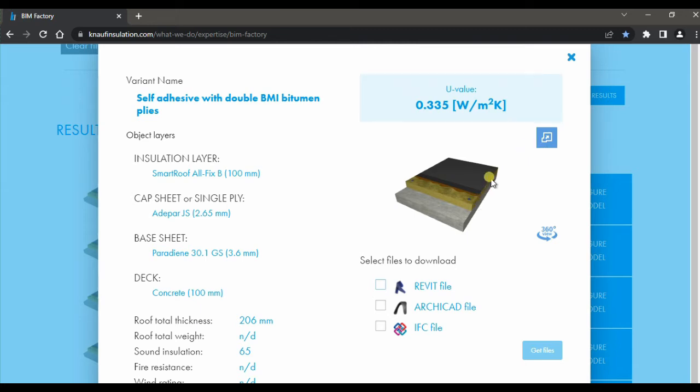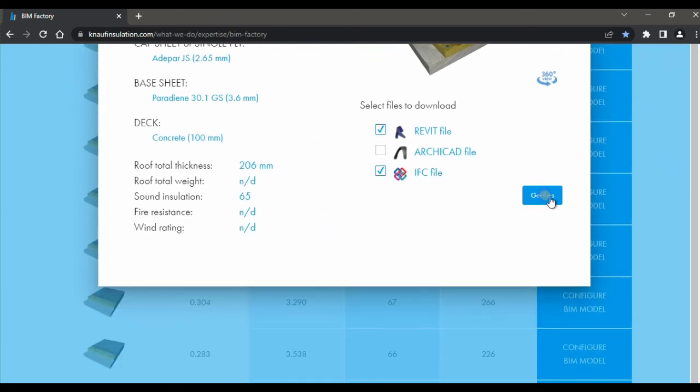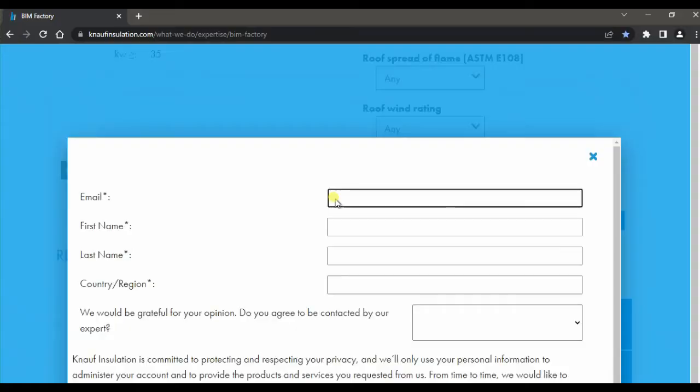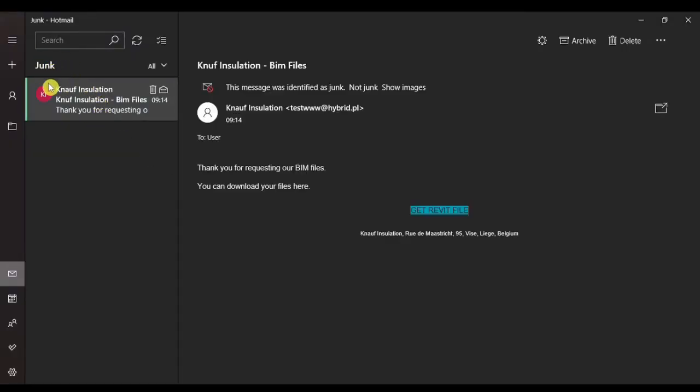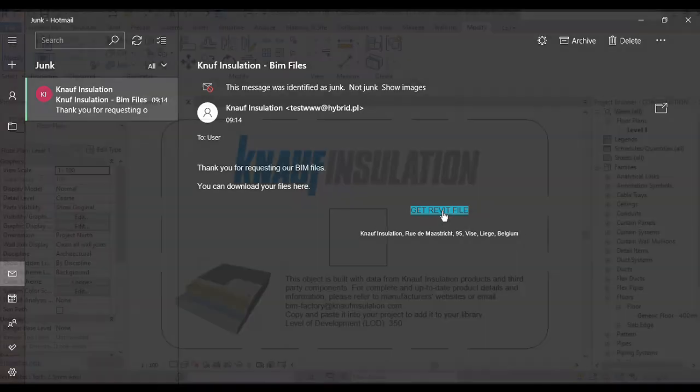The results window shows a 3D preview of the element selected. It can be rotated and enlarged. This is to help the user to better visualize the element they are about to download. The file will be sent to the email. Don't forget to check the junk inbox.